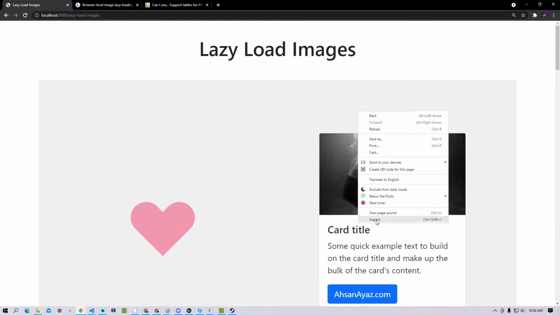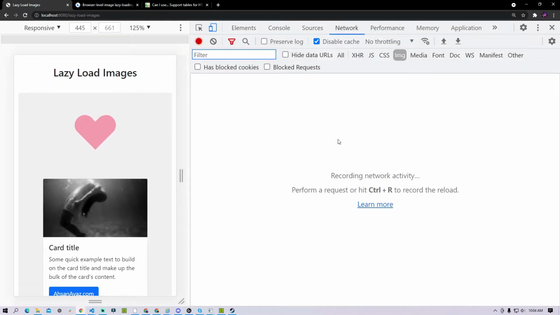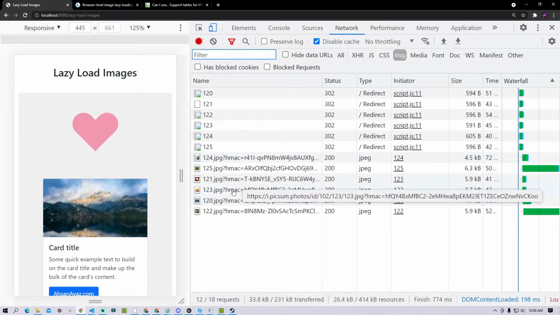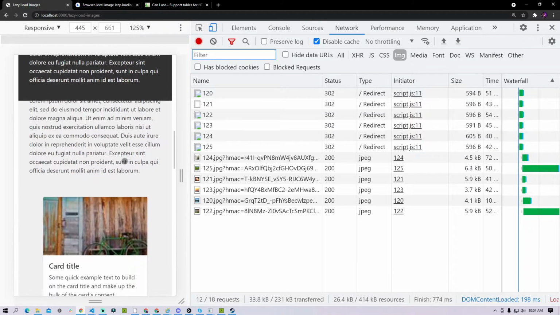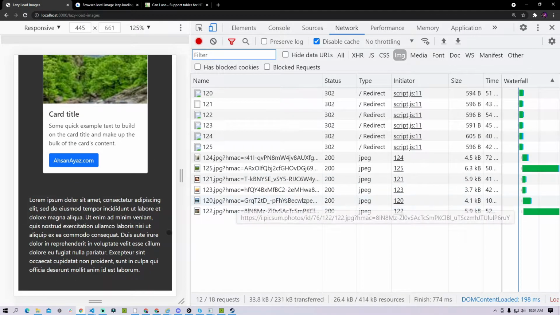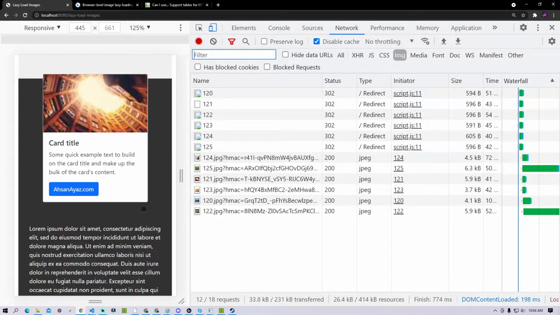So if I go to the Chrome DevTools from here, go to network tab and refresh, you can see that we load all the images at once. So even those images which are not shown on the UI right now, so if I scroll down, you can see that there are no more images loaded because we load all the images up front when the page loads.